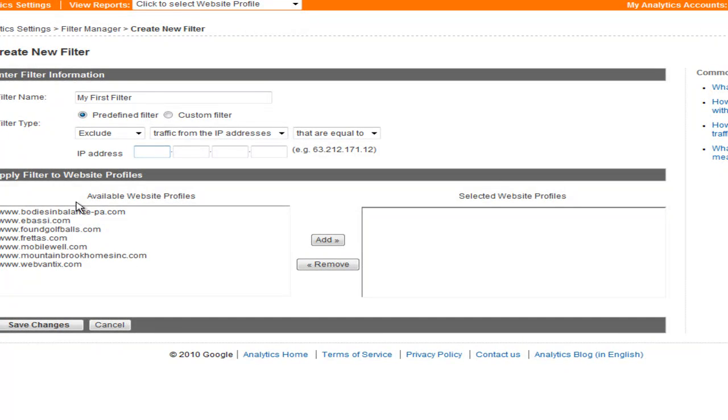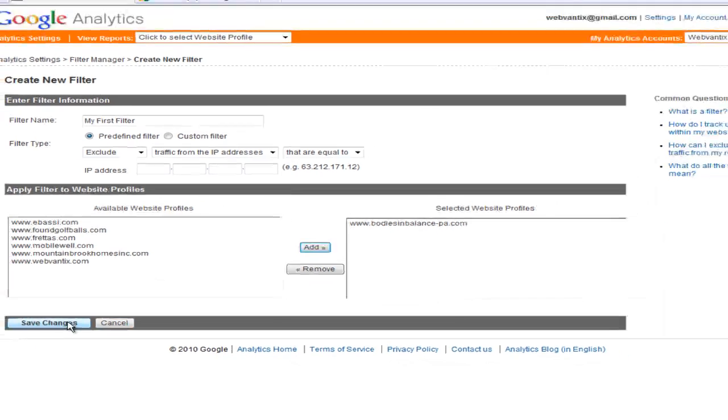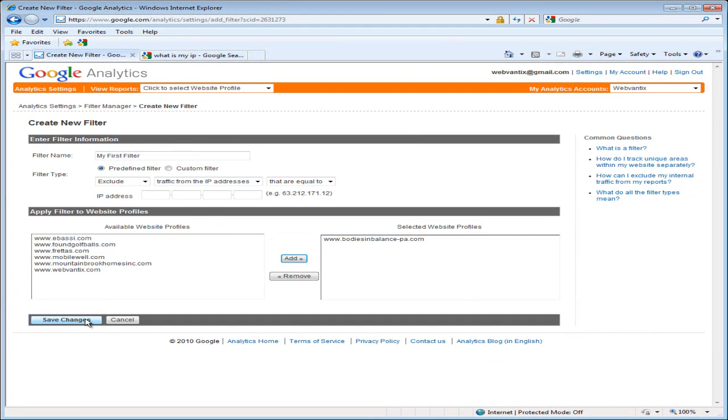A list of the sites that you have set up for your account will be here. You just want to click on whatever sites you want to make sure are filtered, move them over into the selected website profiles, and then save changes, and that's it. It's that simple.